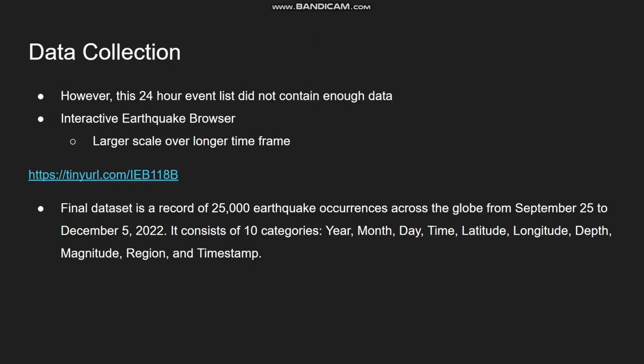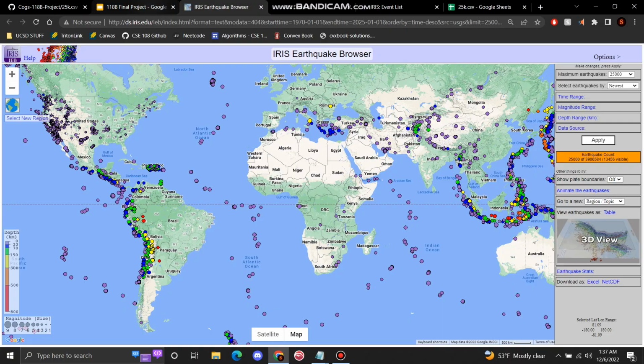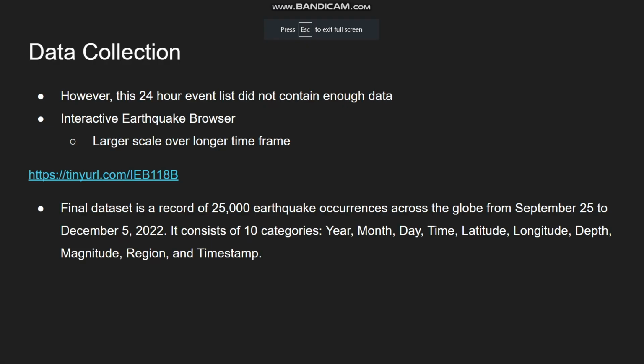When trying to run our models on this data, it proved to be too small of a dataset to yield sufficient results. With some luck, I came across IRIS's interactive earthquake browser, which displays events on a larger scale over a longer time frame. The graphic is also nice for visualization. Our final dataset is a record of 25,000 earthquake occurrences across the globe from September 25th to December 5th, 2022.